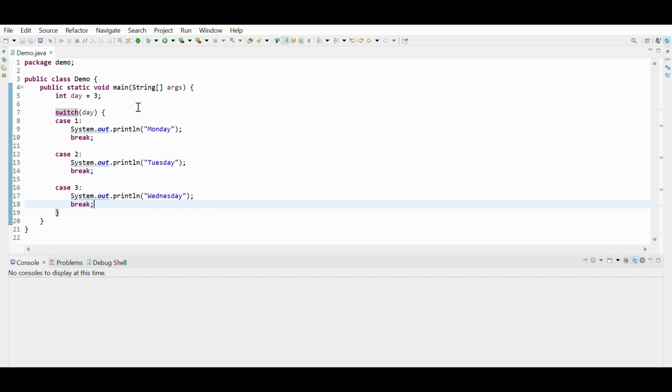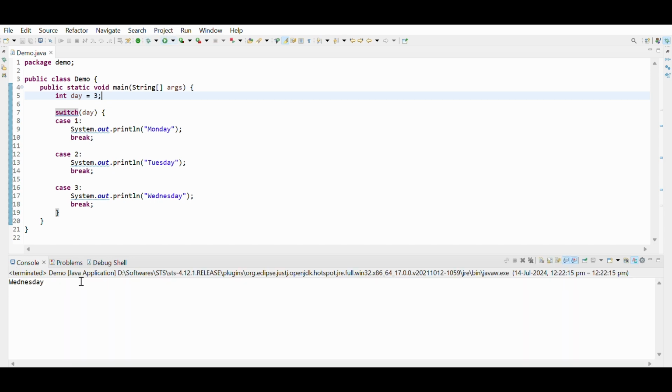Remember, day I have given value as 3. So it means first it will check case 1, the value of day is equal to 1. No, it is not, so it will not execute case 1. Then it will go to case 2. Again it will check value of day is equal to 2. No, it is not. Then it will go to case 3. This condition will become true and it will print in the console Wednesday. Here you go.